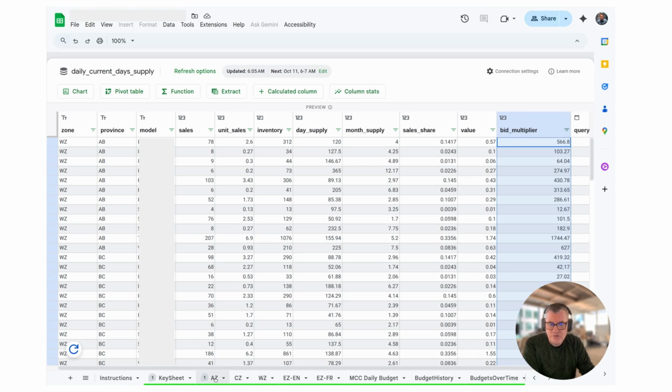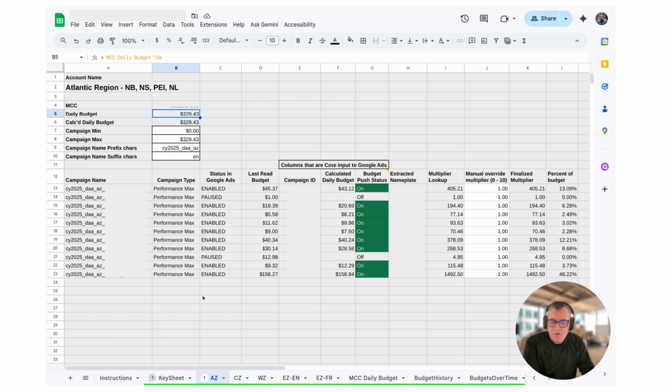So if we go to one of the zones, let's take the Atlantic zone here, we see all the PMAX campaigns that are in this MCC. In this case, the budget is brought in, and you can see the budget is here. It's actually a link to another sheet, and it's brought in from another Google Sheet where the customer is modeling some pacing. So it gets this number externally, and then what we do is on this sheet, we take that number and divide it up amongst the multiple campaigns that are on based upon the inventory data.